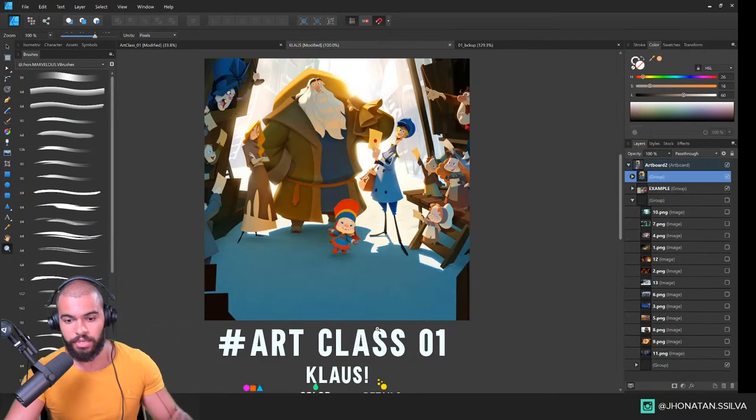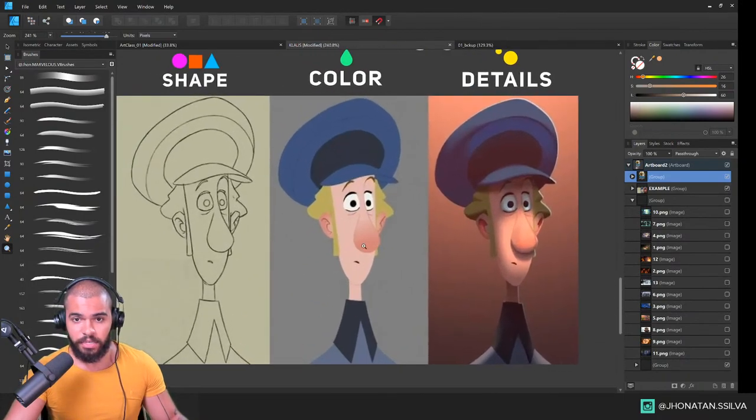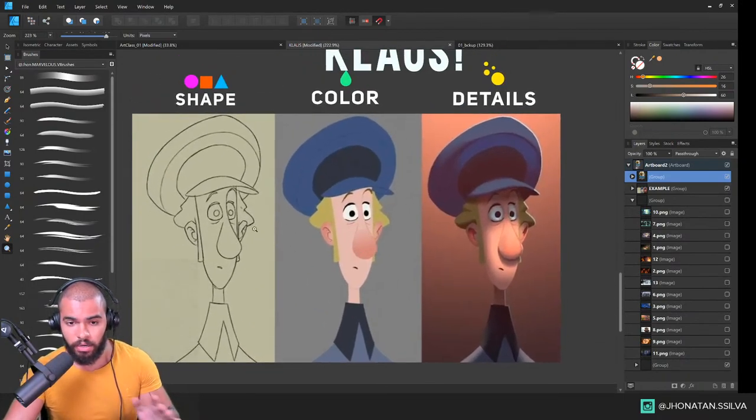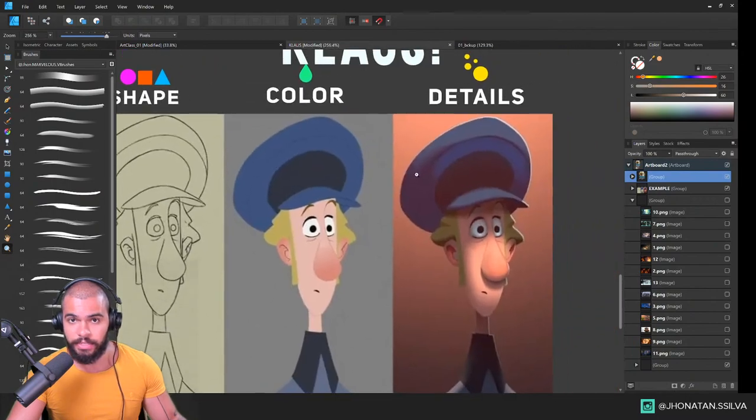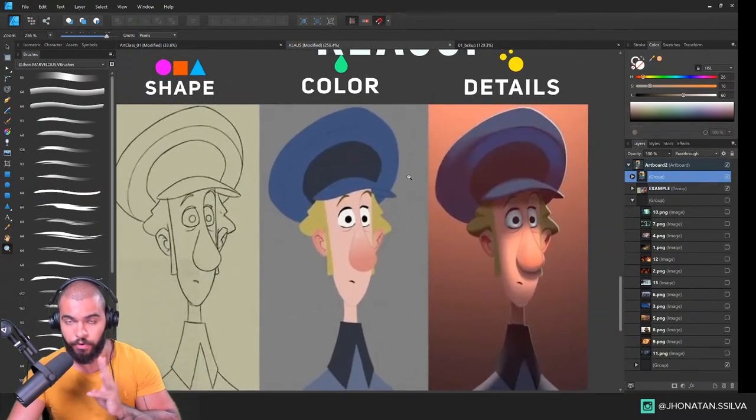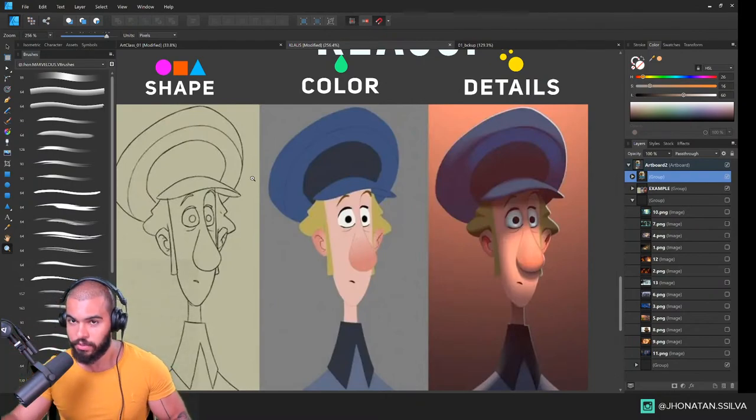I was breaking down some images here as reference just to simplify how my process works. I hope that you know how I do my designs. Basically, it's based upon shapes, color, and details. All right, for me these are the three main principles to create everything. And I'm not just telling you this off the top of my head, my friend. I'm not crazy, because I am studying a lot.